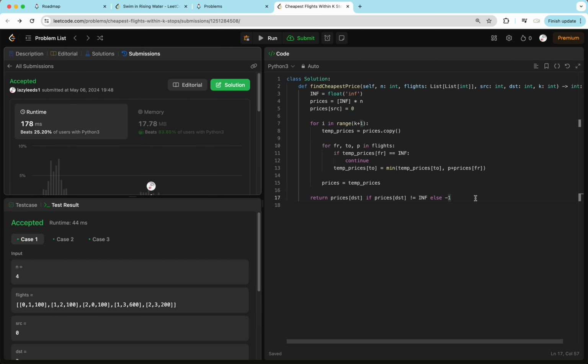Nice. So this algorithm that we're doing here actually has a name. It's called the Bellman-Ford algorithm. Based on how many times we relax all the edges, we're going to get a path with the maximum length of that. In this case, we can have at most k stops, so we can have a path of at most k plus 1 edges.